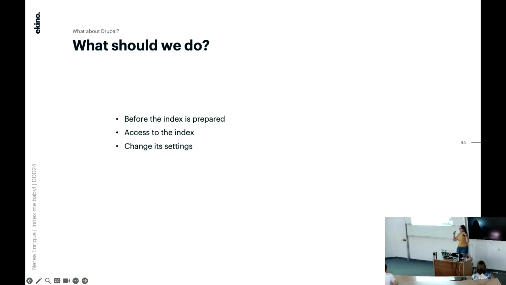So if we want to change the settings on an index, we need to do it before the configuration is created in the search engine. Because once it's created, we need to remove everything and then put it again. So we don't want that. We want it to be configured before it's created. And then once we have the settings, we just have to change what we need, add what we need, delete what we need, and we're good to go.